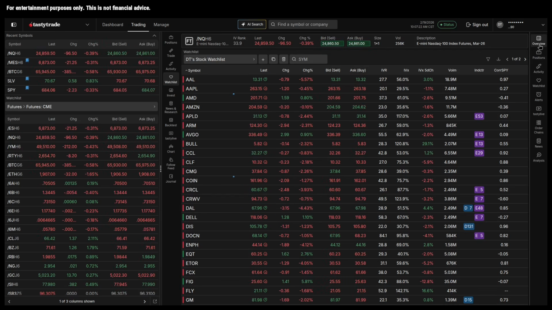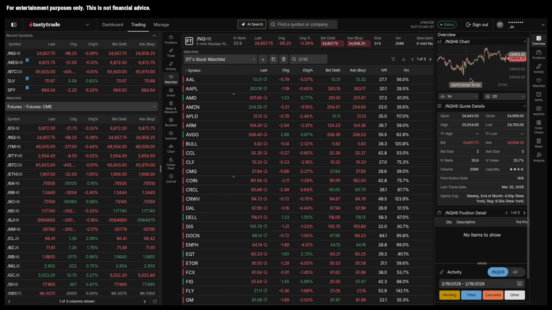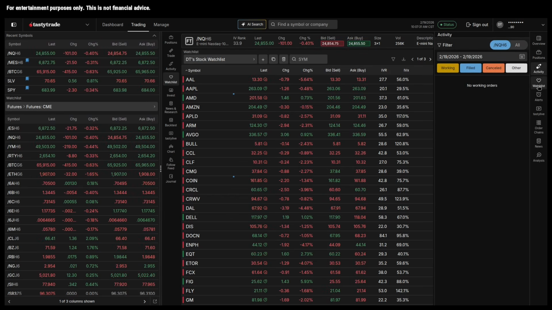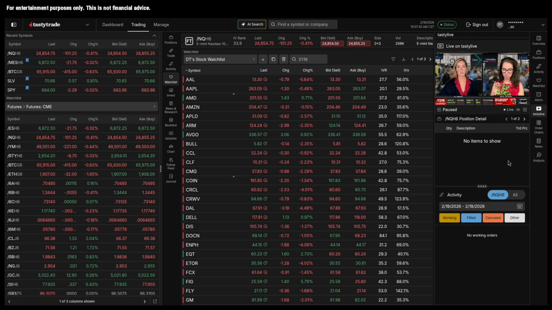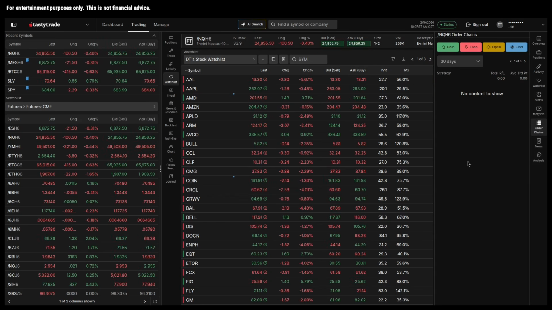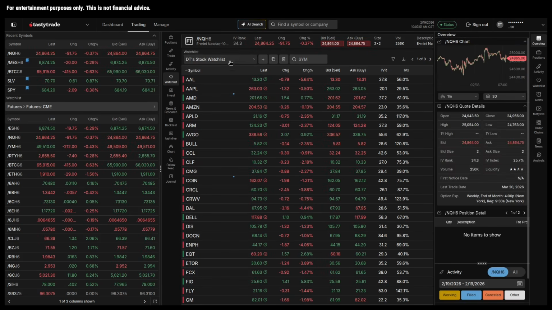And then over here you have other tabs, for example the overview for whatever ticker you happen to be highlighting right now, and then more positions, more activity, more watch lists, alerts. You can watch Tasty Live here in the sidebar, and of course the order chains feature shows the chain for the particular ticker that you're on. And all in all, that stuff works as expected.